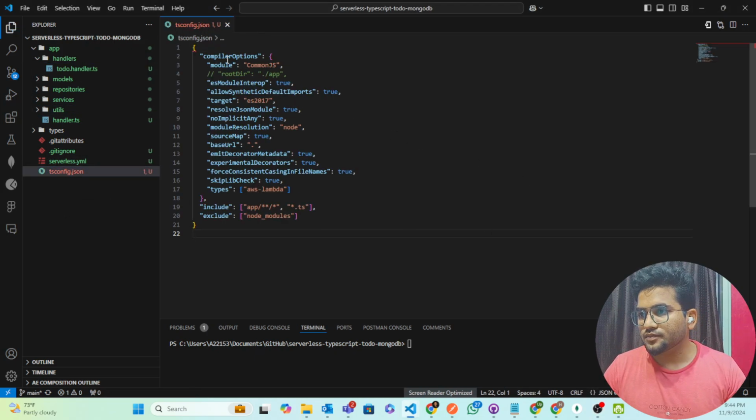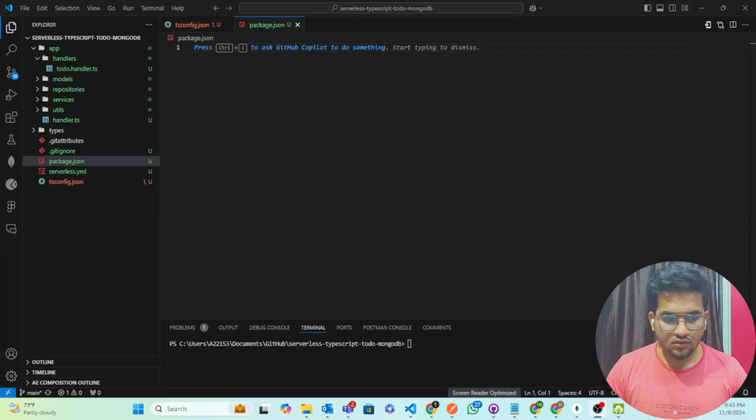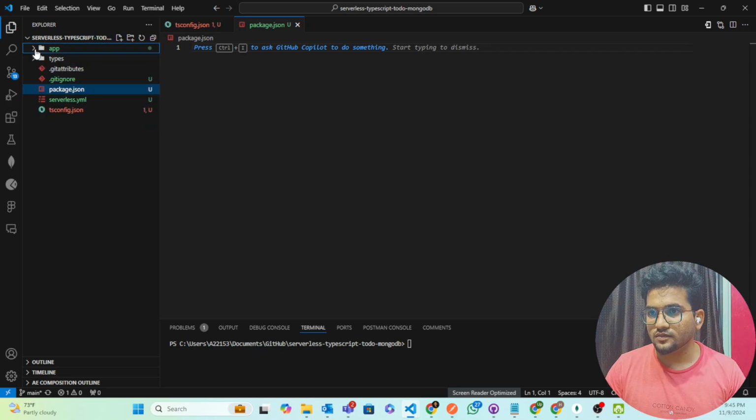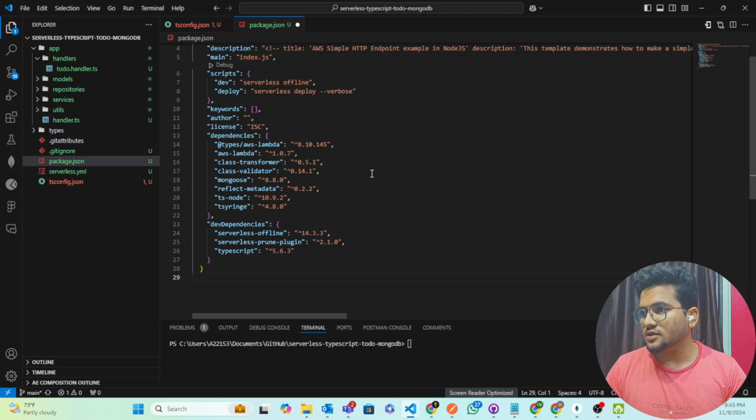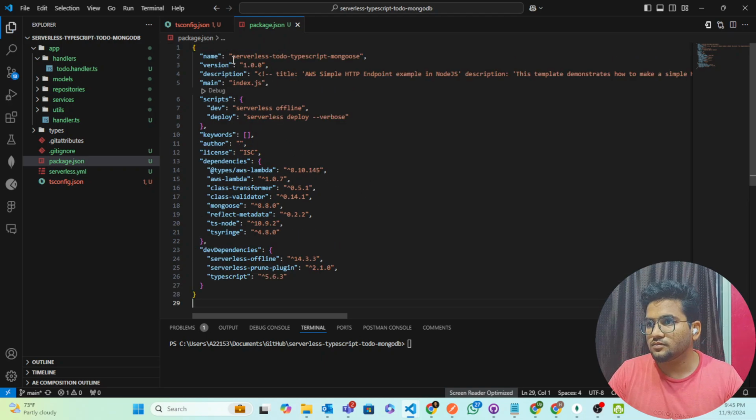Okay, so before that we need to add the package.json file also so that we will have all the dependencies there. So guys, I have created this package.json file inside the root directory, you can see serverless TypeScript todo, and I will paste some dependencies here. Okay, so this is the TypeScript Mongo. Some title and description I have given here, and then there are scripts, a dev script and a deployment script, serverless offline and serverless deploy verbose.